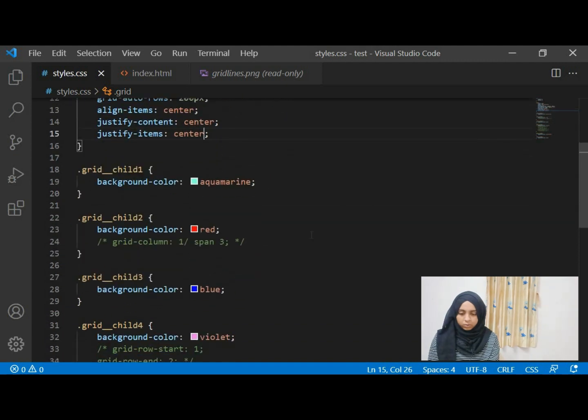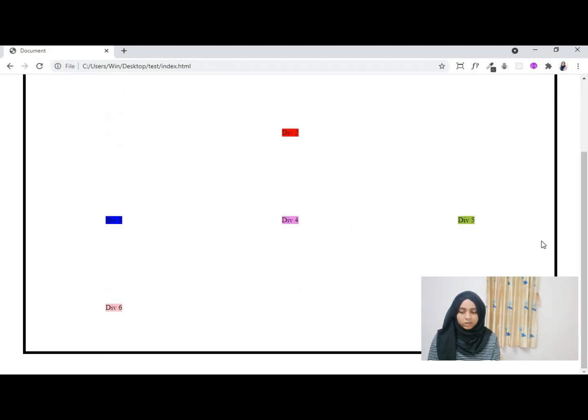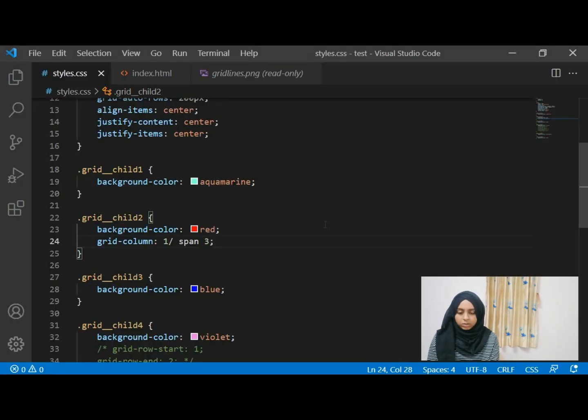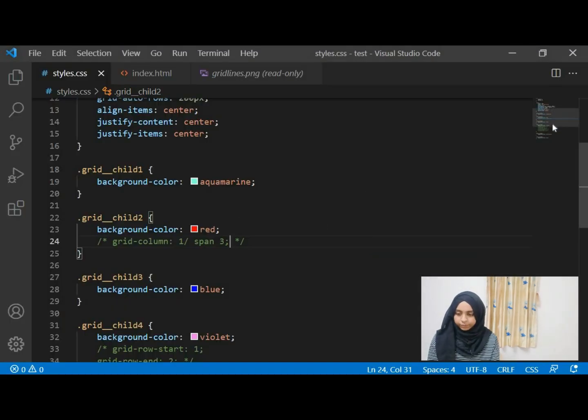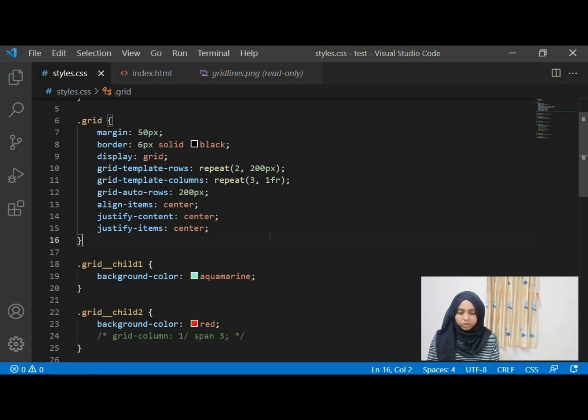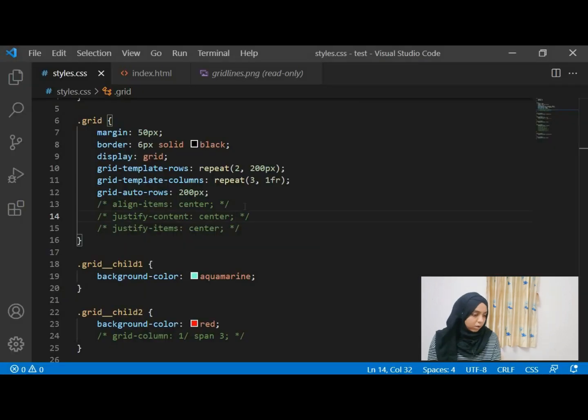right? So even if you have this span, this will work the same for that too. Your second div is taking up your entire space over here, still it is in the middle. So this is how you use your justify content and justify items properties, and align items property. So this is how you align your items inside of your grid container. All right.